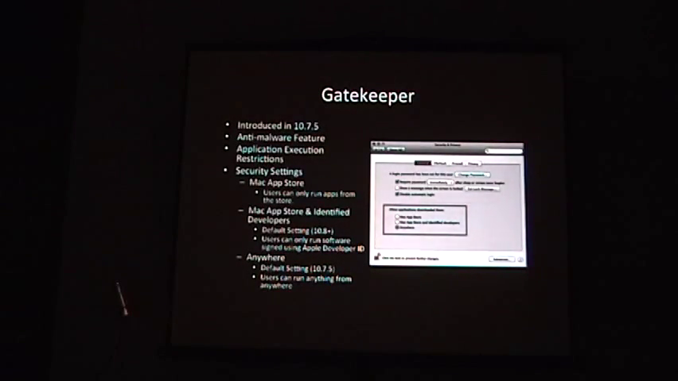So Gatekeeper, along the same lines, is that anti-malware feature. This came around in about 10.7.5, and it restricts the execution of certain programs. So you get three options, and in the screenshot here, this is what you see in the Security and Privacy preferences panel. You get three options. Mac App Store: run only things from the Mac App Store. Second option, Mac App Store or identified developers.